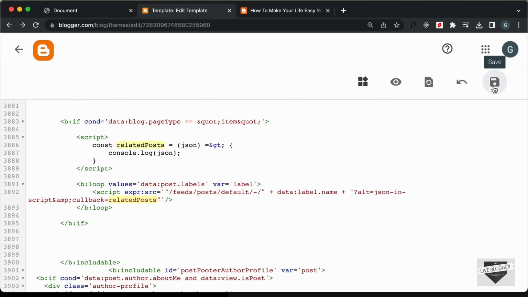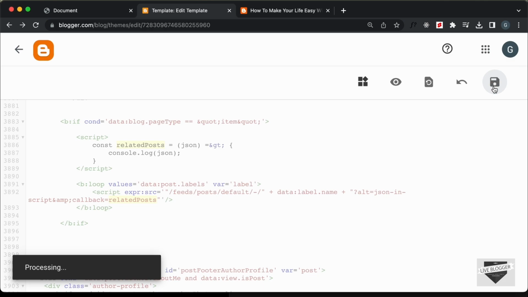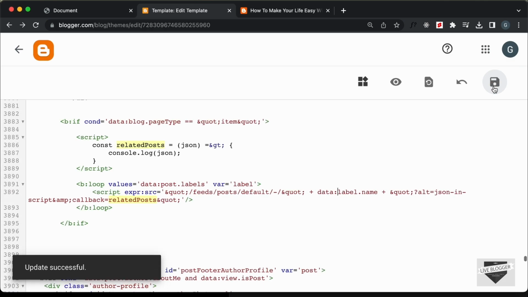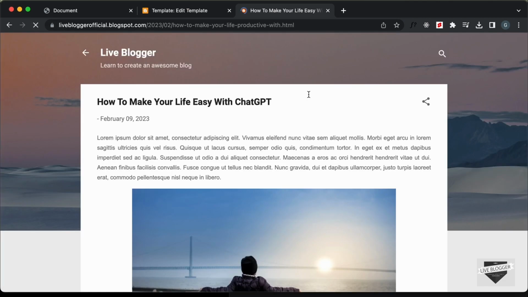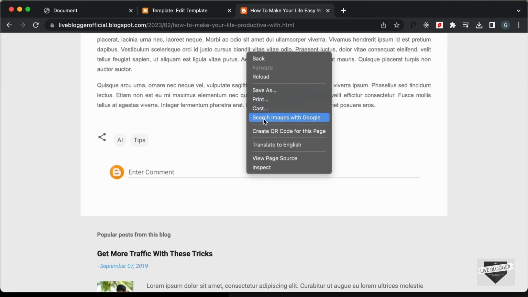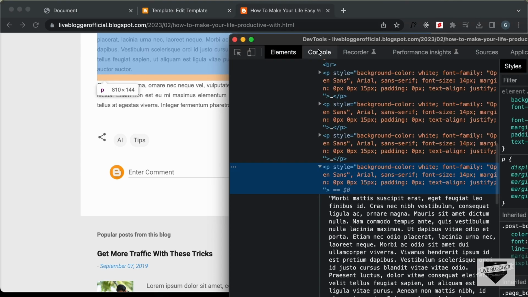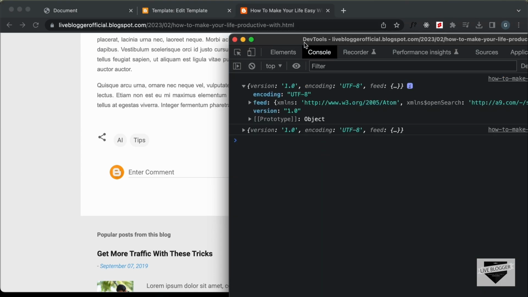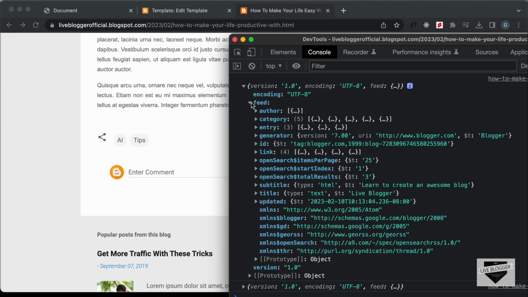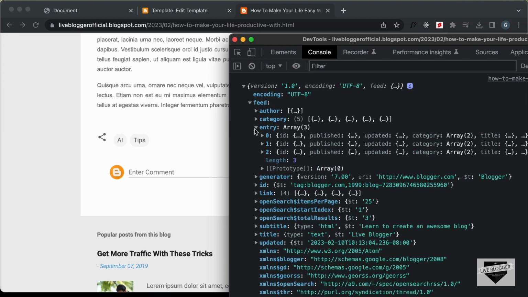So let's click on save, and let's go back to our website and refresh this page. Let's right click over here and go to inspect, and let's go to the console, and let's see whether we have the correct posts fetched. So let's go to feed and let's go to entry, and here we have 3 posts.